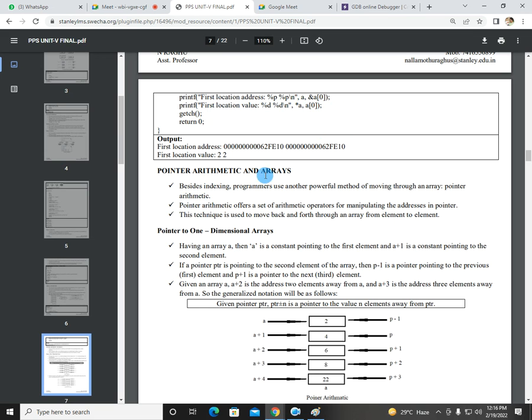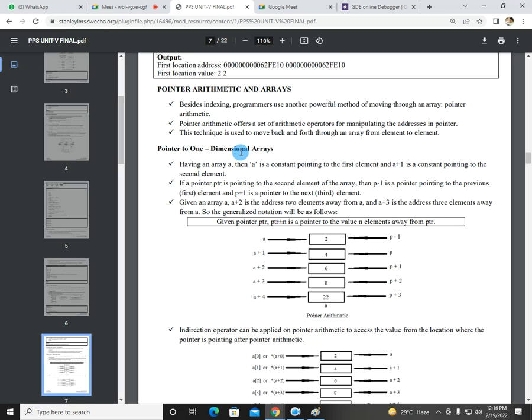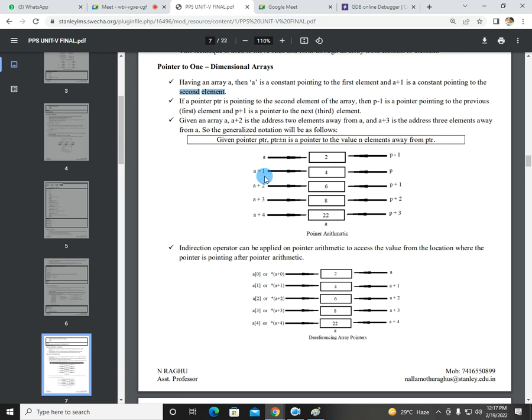So next, pointer arithmetic and arrays. How are these two things going to be used? How are the pointers going to participate in addition, subtraction, multiplication, division and everything? See, the basic indexing you can use like a pointer. So how? A plus 1. If a is a pointer variable, a plus 1 is a constant pointing to the second element. A plus 1 is the second element, a plus 2 is the third element, a plus 3 is the fourth element, like that. So a plus 1, a plus 2, a plus 3, a plus 4. So 2, 4, 6, 8. So these are the values that I am having.